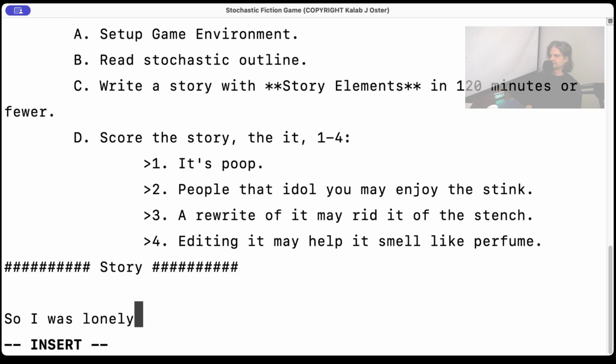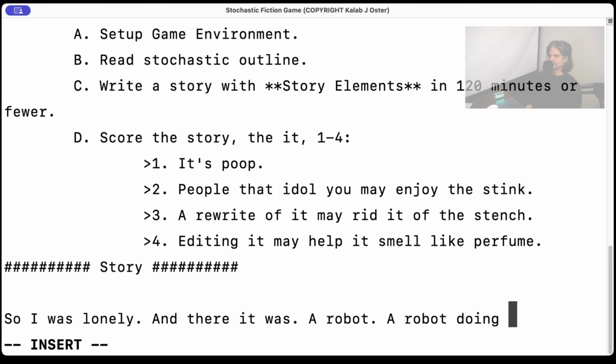So I was lonely. And there it was. Maybe I got it. That's even better. Maybe this robot replaces the coworker that they were flirting with. I don't know what that has to do with it's the end of the romance. A robot. A robot doing... man, I was almost gonna have this person's name be Sue.